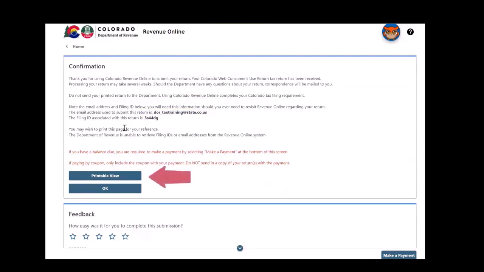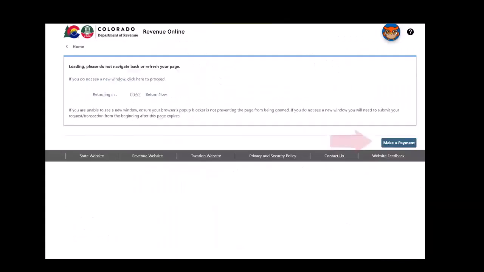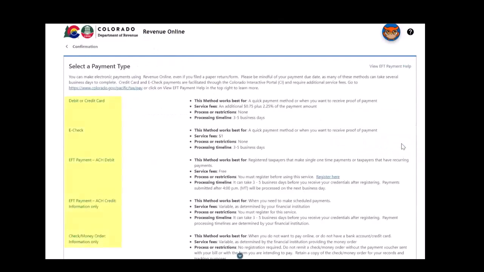You also have the option to open up a printable view. This is going to open up a PDF of the return that you filed. So if you want to save this or print this option, it's a good option as well. And then if you go back to Revenue Online, you can also make a payment. And when you click Make a Payment, you have the following options. If you already registered your consumer use tax account with EFT, you can pay that way. Otherwise, you can select e-check or debit or credit card.